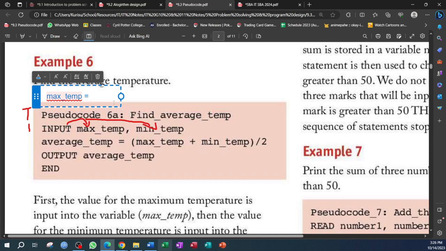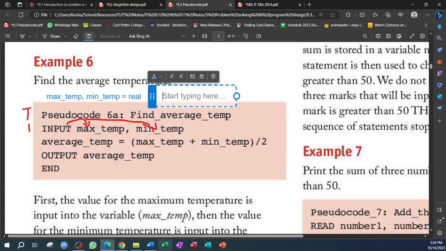Decimal numbers. Right, because you could have a point something for the degree, right? Yes, sir. Good. So max temperature is equal to real. And we could summarize it, max and min are equal to real. Amelina, you following? Yes, sir. Good. So that's how we declare, right? So max and min are real. What about average? Average temperature, how would we declare that? What data type would that be?